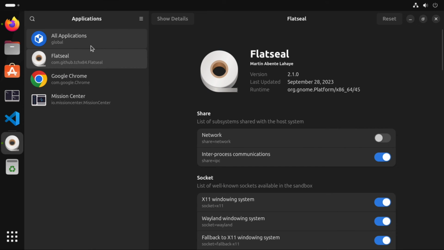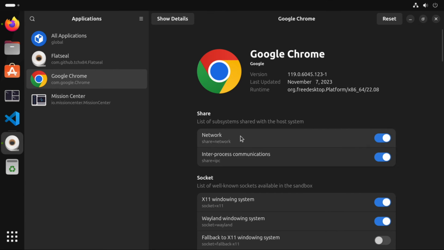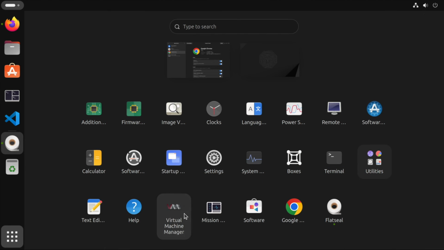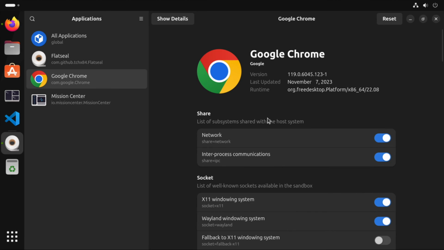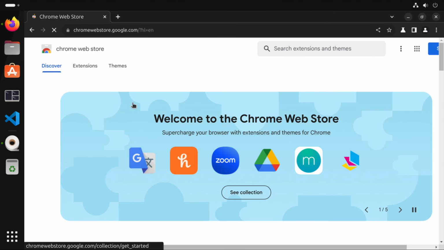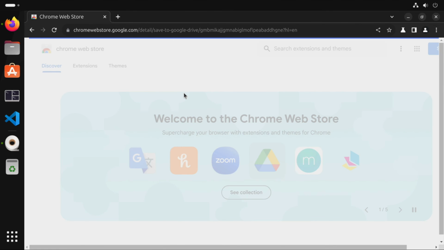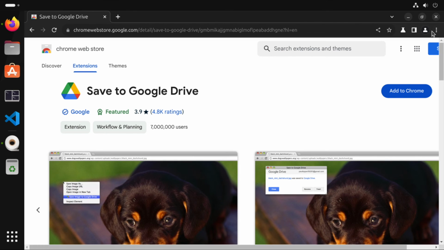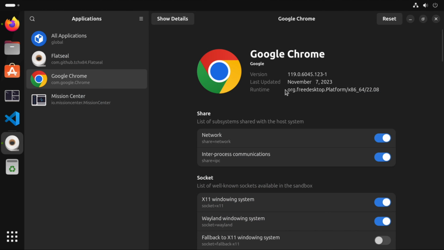So when Flatseal starts, you can see it's got our Flatpak applications. So what we're going to do to demonstrate how the sandbox works is we'll choose Google Chrome and we're going to limit its network. So first thing we're going to do is show that Google Chrome is working. Start up Google Chrome and we'll just go to the Chrome Web Store. So as you can see, it's working as you'd expect it to do. Let's close that. Go back to Flatseal.